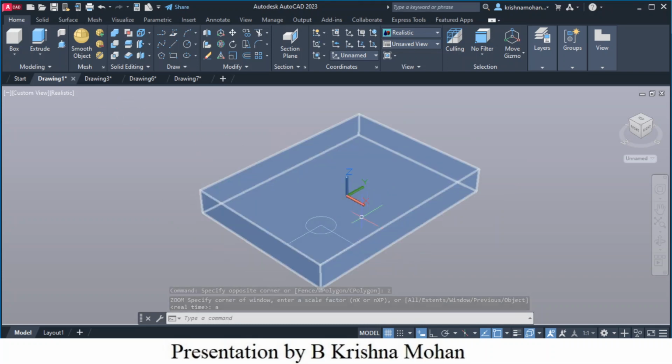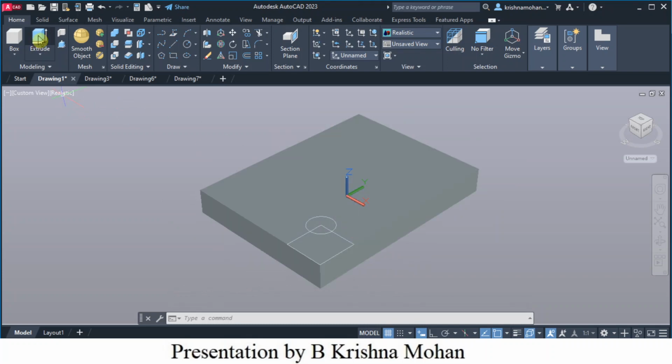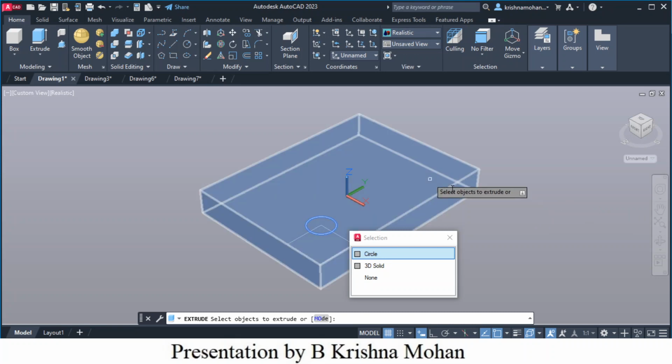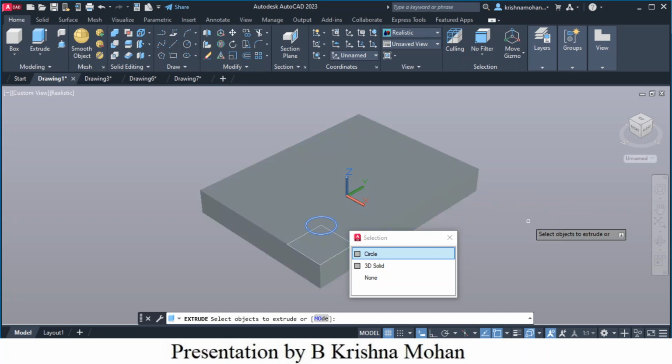Now I'm going to create a hole. So I'm using extrude once again. Let me select the cylinder, this circle, because I need to create a cylinder so that in the next step I'm going to subtract it from the box. So then you'll have a hole.